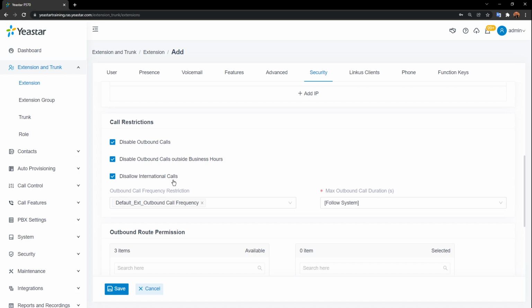All right. Next one, you can also see this. Outbound call frequency restriction. For this rule, you can see the default, which is the extension outbound call frequency. That's just the one we have on the system by default, just like I mentioned before, the automatic defense mechanism. That thing is called outbound call frequency restriction, which is the topic we're going to talk about in the next session. Okay? Then here we have max outbound call duration. You can set it over here, or you can just simply follow the system. So we're just going to use the system default settings. Okay.